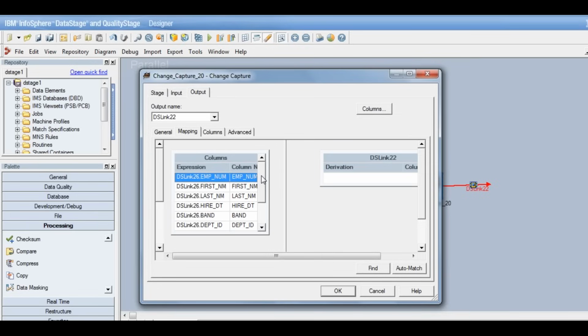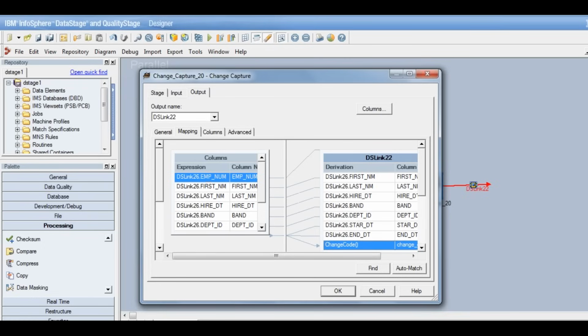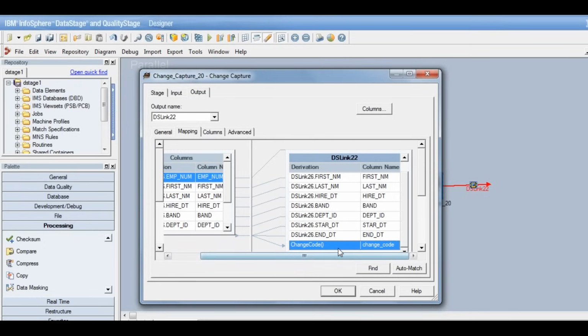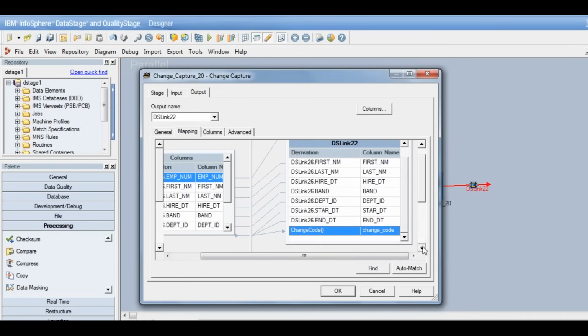From my left input link, that is the current input link. So I want all the records which are coming in from my current input link. So I can just drag and drop. Now if we look here, we'll see that it has all the columns that are coming in from my current input link. It also has an additional generated column, which is known as the change code.